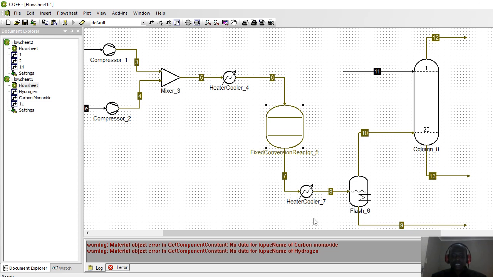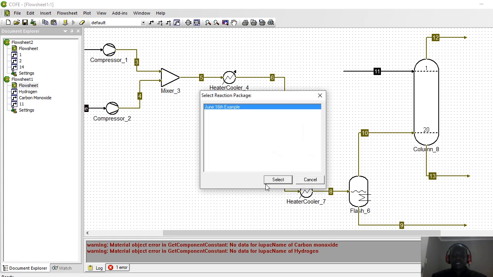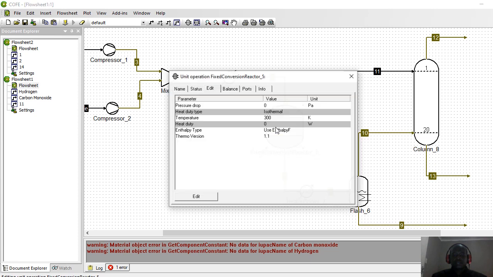What is going on? This should have given us the screen we're waiting for by now. I do not know why it's taking so long. Let's go back again. Assign the action package. There we go. Okay. And then let's edit.